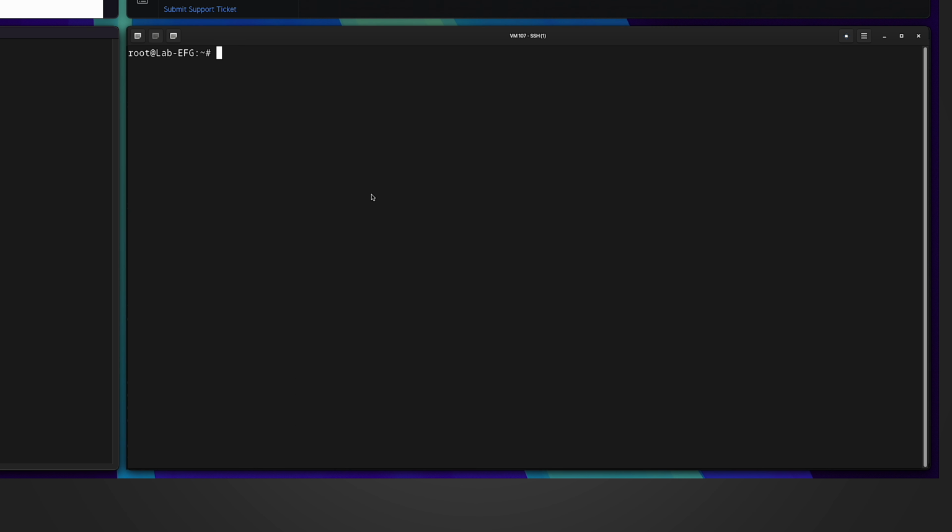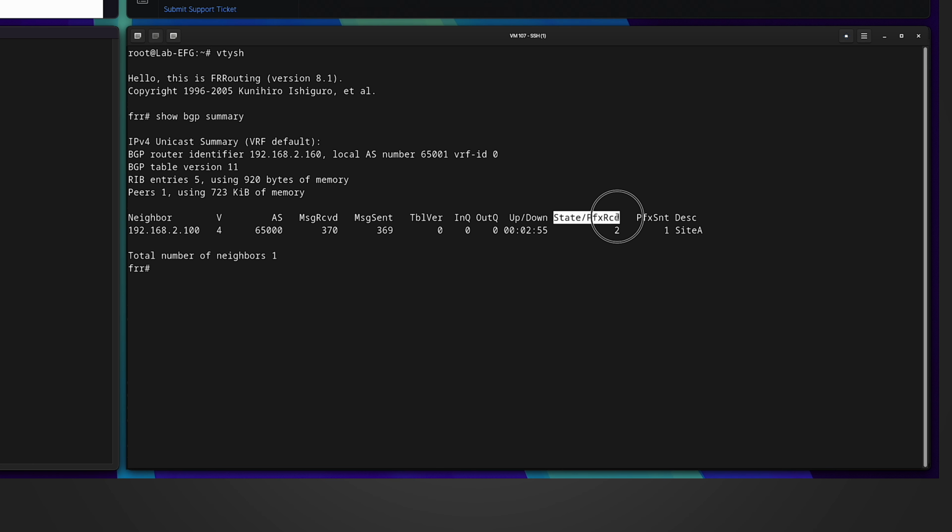Now I'm in EFG. Let me run VTYSH, then show the BGP summary. It received 2 prefixes. This is a good sign, right? Because that means 2 subnets' information were received. And you can see the up-down timer is reset because even though EFG doesn't need to restart anything, the UDM Pro does need to resend all the prefix information, right? So that's why here you see the timer changed.